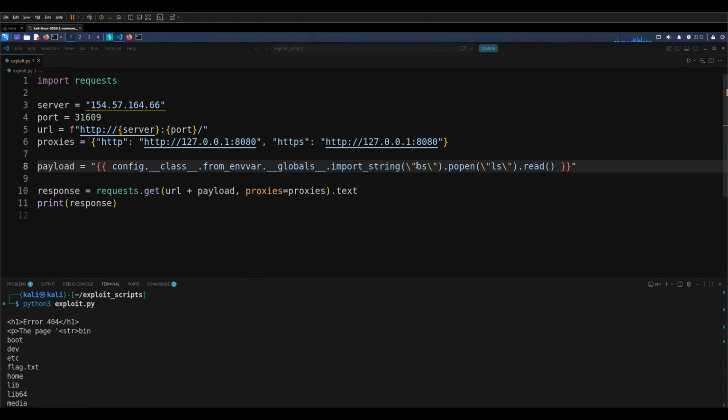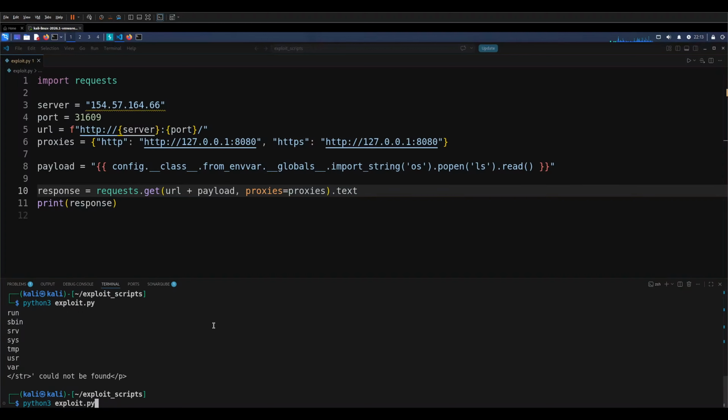I'm not a fan of this approach though. If you like this, that's fine. I'm going to replace these with single quotes though. So I've gone ahead and replaced those with single quotes. I think that looks a little bit nicer. Let's run this again just to make sure I didn't break something. And same output, there's the flag.